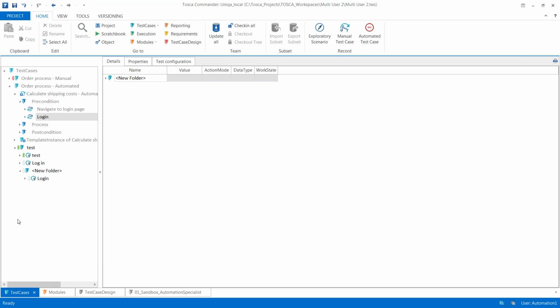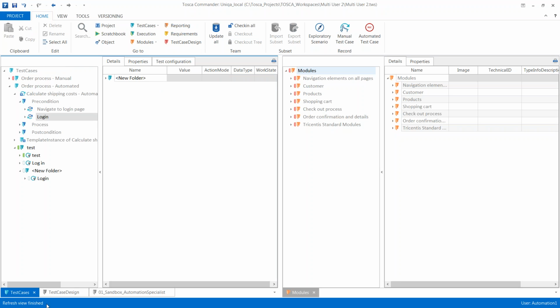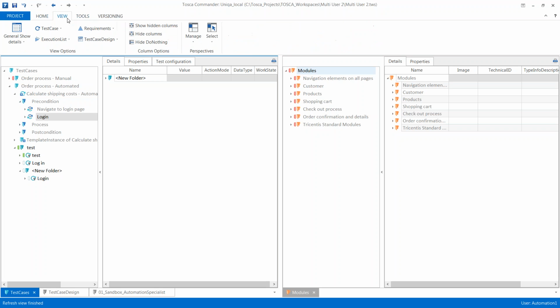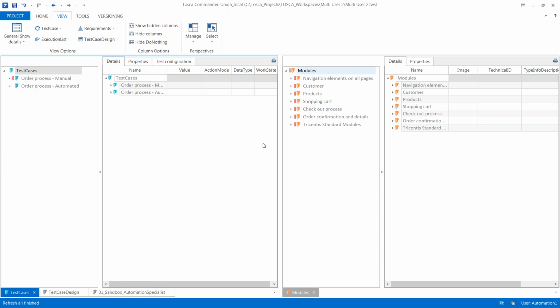One of the other things that we've got is perspectives. If you have a layout of Tosca that you like, you can save it as a perspective. So what you can basically do is, I like to have my modules up here on the side. How we do this we'll get to in a minute. Or my test case design, my modules. I can then save this by going to View. I can manage. I can save it as a new perspective. And then if I go to my default perspective, it takes me back to the beginning, but if I want to use my new perspective, bang, it's down and to how I like my workspace.